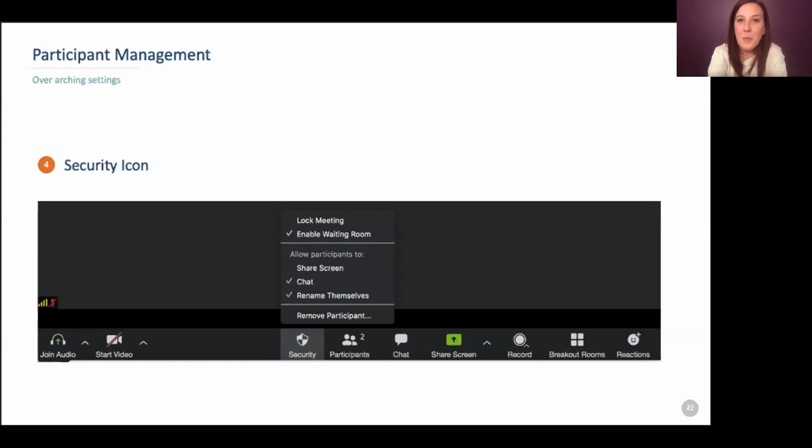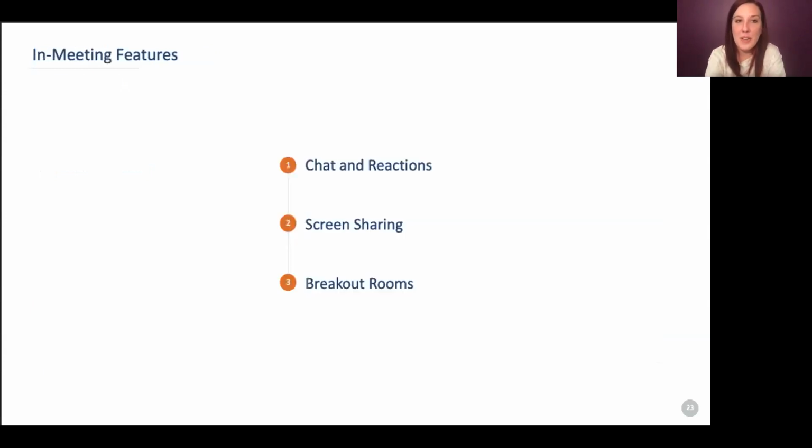Cool. So with that, I want to move on to in-meeting features. Within the meeting itself, you have a couple of different features for engagement. The first is chat and reactions. You also have screen sharing, and then you have breakout rooms.